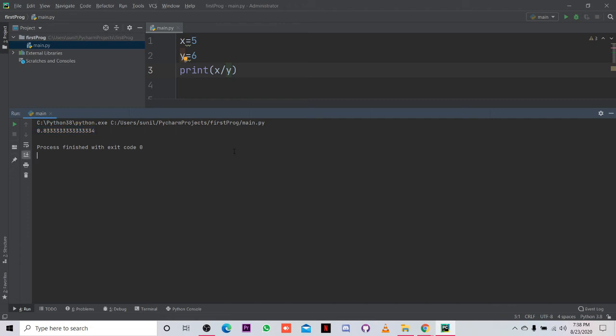Now the beauty of Python is that we have not anywhere mentioned that the result will be an integer or that the result will be floating point, but it is taking it automatically. So this is the beauty of Python. We have not mentioned it, but we are getting output in floating point, right?